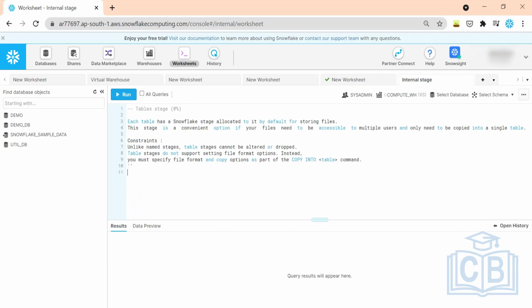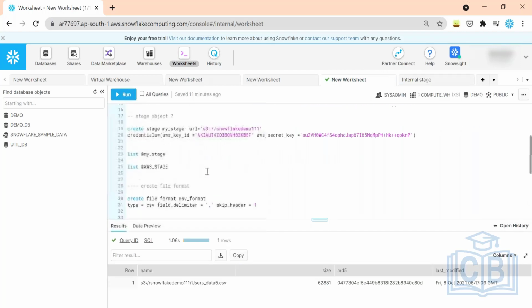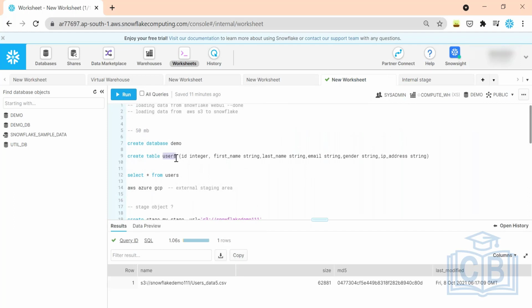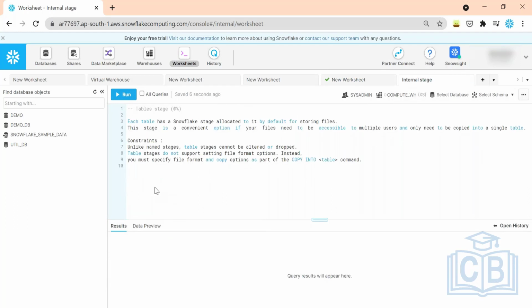So first of all, let me create a table. I'll take the same example, the same table, instead of wasting time. I'm creating this stage users table, and maybe I'll just name it with an underscore TBL stage.